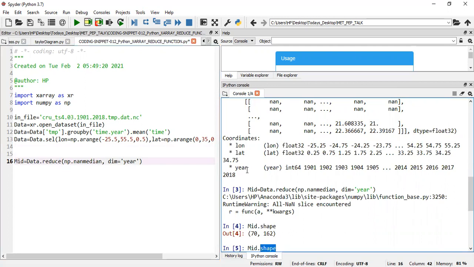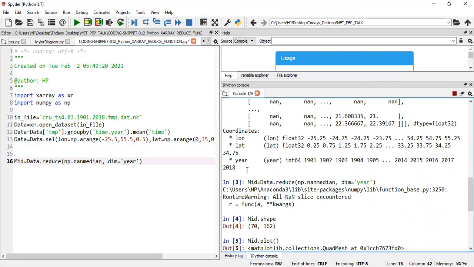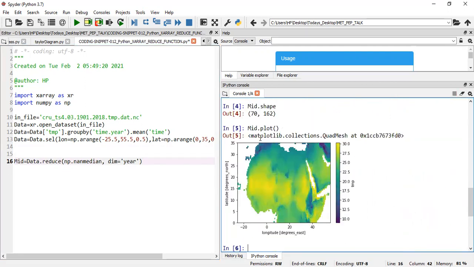So now we can also plot what we have in there, and that gives us a clear indication of what the midpoint is. So that's an easy way of finding the median.